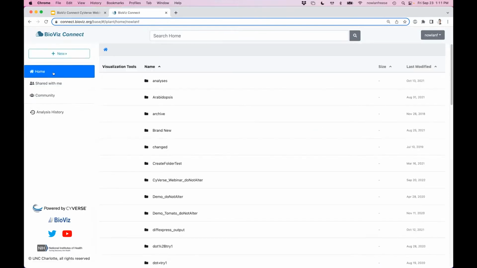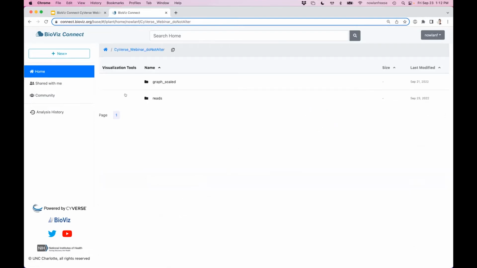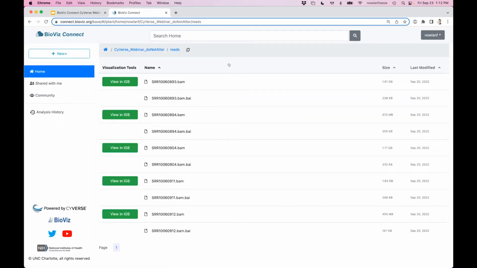So today, the data I want to look at are in our home folder. And the example I want to do today is from some RNA-seq data. And we're going to run through two scenarios to give an idea of what we can do with BioVizConnect and IGB. So I'm going to jump into my data here. Again, navigation is just like any other cloud data storage provider. So here's the data I want to take a look at today.